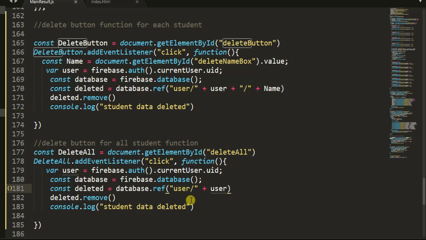Let me save this and let me change this response here. Student data deleted. Let's say all student data deleted. Let me save. That is all we need to do. Hope you understand it now.